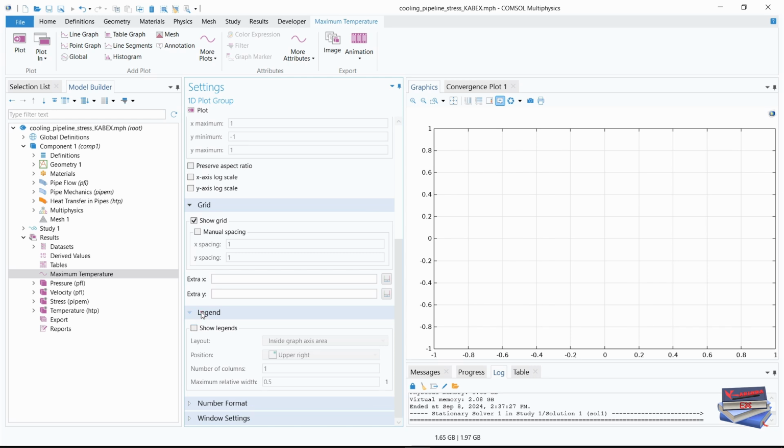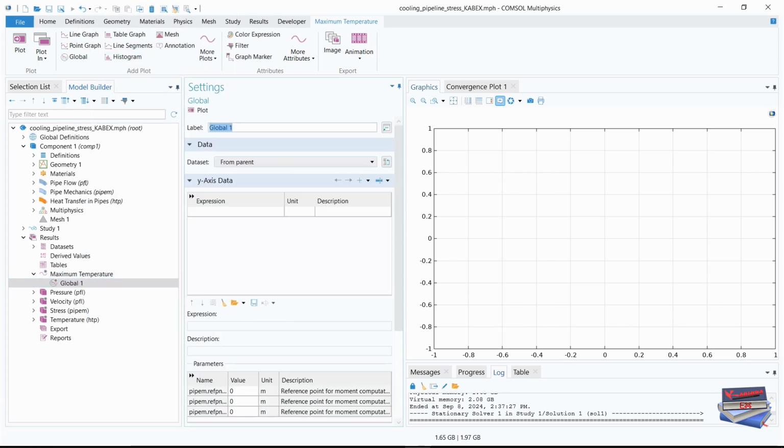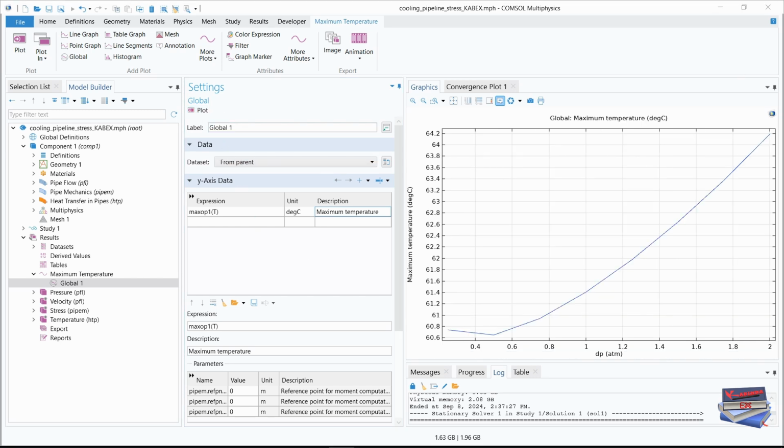Okay, now let's right click on maximum temperature and let's select global, and for our global expression we're gonna key in that expression. For the units, we want it to be degrees Celsius, and for the description we're going to call it maximum temperature. Okay, now we're going to hit plot. So here you can see our temperature increase, our maximum temperature across each change of atmosphere.